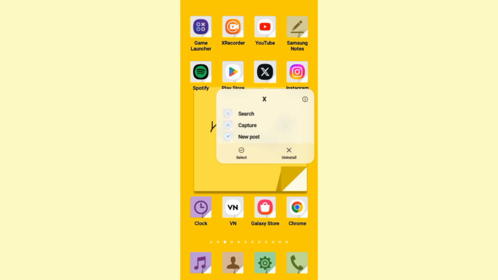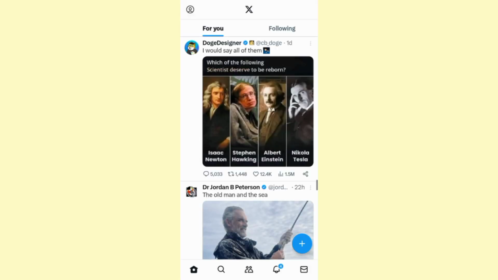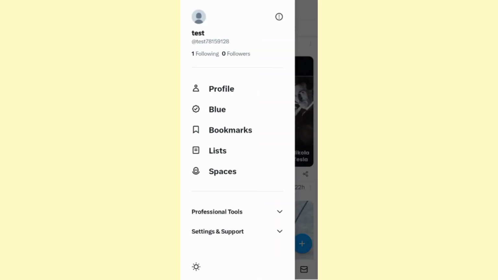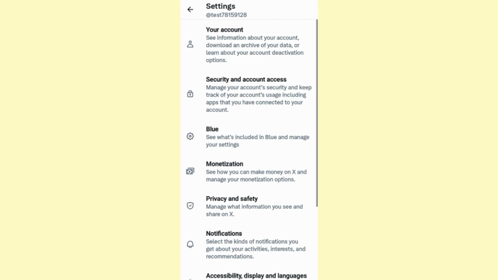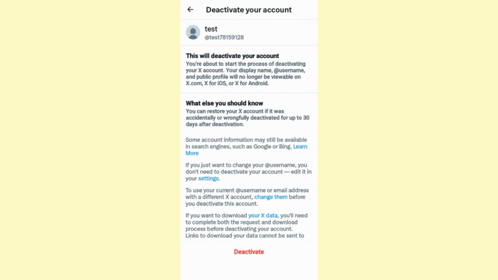Now, as you might know, there is no option or feature to delete the account on the X app. However, we will be using an alternative solution that will get the job done. So go ahead and open up your app. And once you do that, click on the profile picture or icon at the top left. Then click on the settings and support drop down at the bottom. Then click on settings and privacy. And here on this page, click on your account. And then click on deactivate the account.